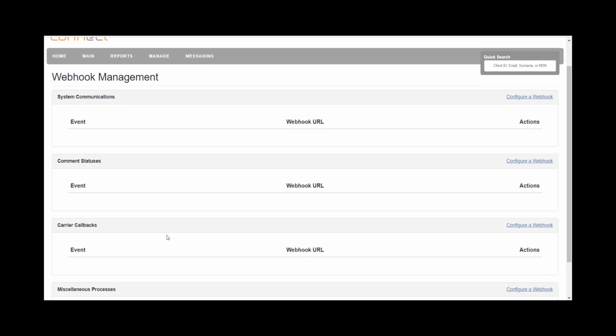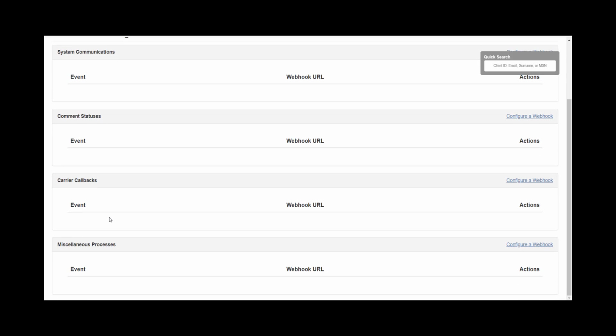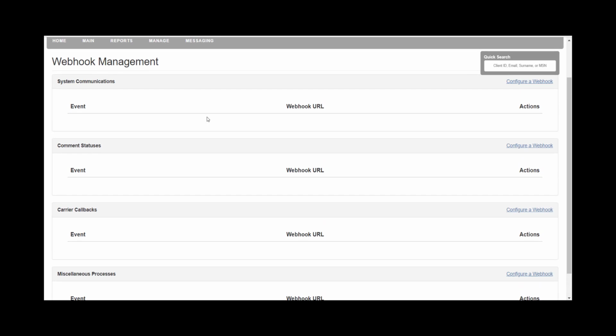Okay, currently we have 4 predefined webhook triggers. We have system communications, comment statuses, carrier callbacks, and a couple of miscellaneous ones. Today I'll just take you through the comment status one, but for information on all the others we do have support documentation, which I'll show you at the end and link in the video.